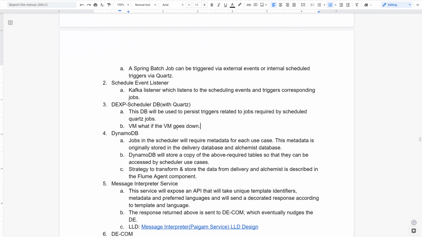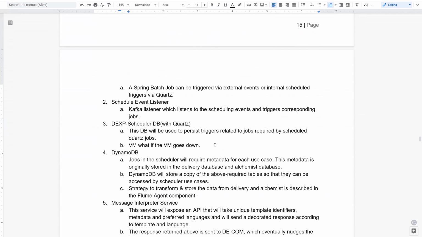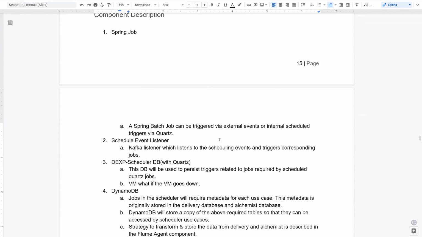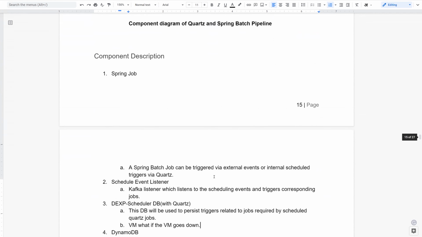In one of my presentations, I have talked about what if the VM goes down. We can have some sort of warm up where it will pull all the scheduled jobs, and it will again build up the quartz jobs in the VM. So it is not detailed out here, but yeah.